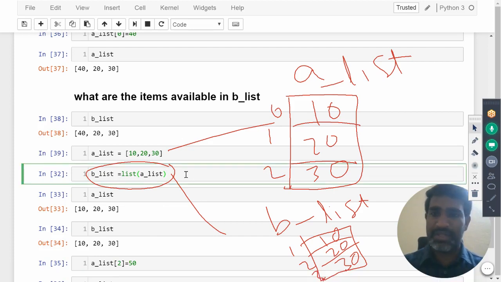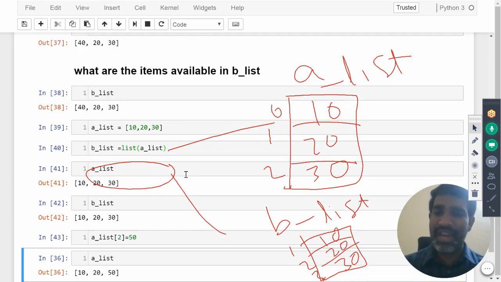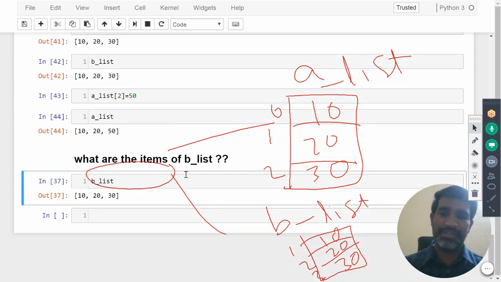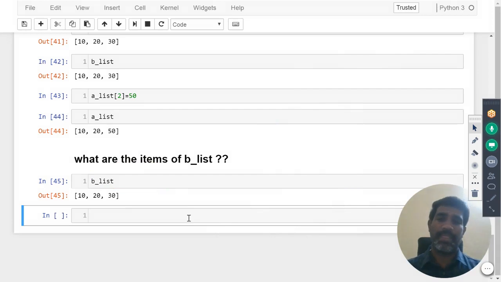So I am taking a_list and b_list, both having the same data. In a_list, the second item, that is 30, I am replacing with 50. The second index I am changing. Then I get a_list equal to 10, 20, 50. What are the b_list values now? It won't change. That means what are the values? 10, 20, 30, right? That's what we are seeing, 10, 20, 30. That's how the memory allocation works.